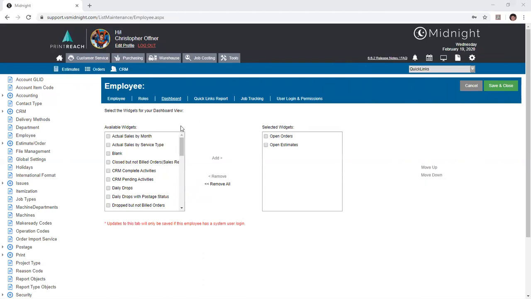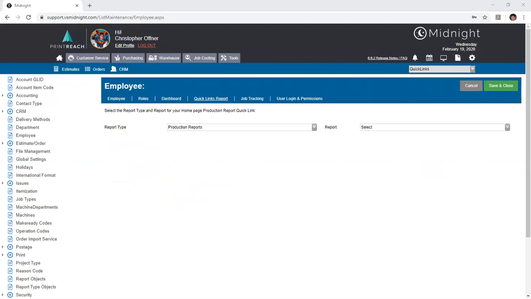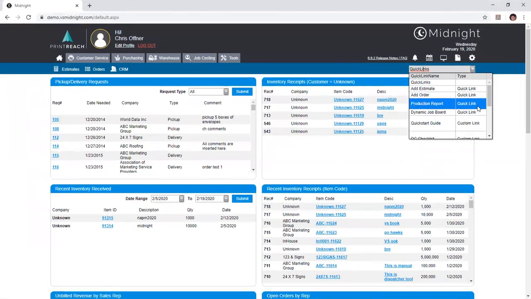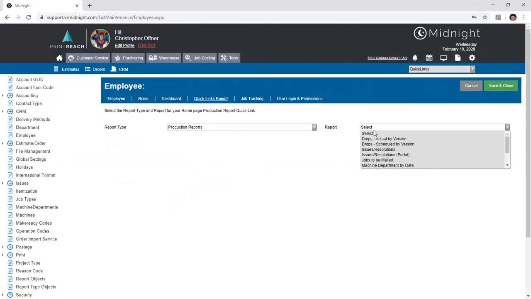The Quick Links report button allows you to select one specific report that can be made available through the production report button quick link found within this Quick Links tab. This can be customized per employee, so you can have a different type of production report available depending on the employee that you want to have them see.